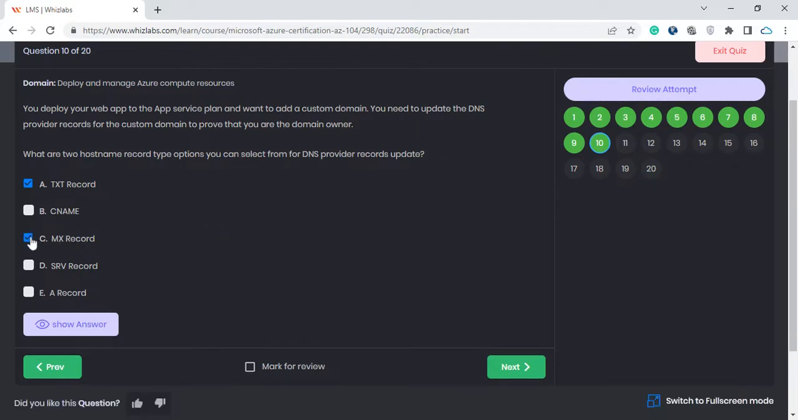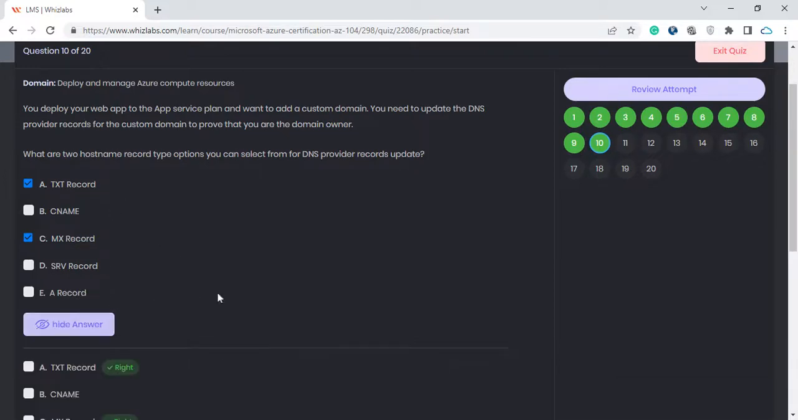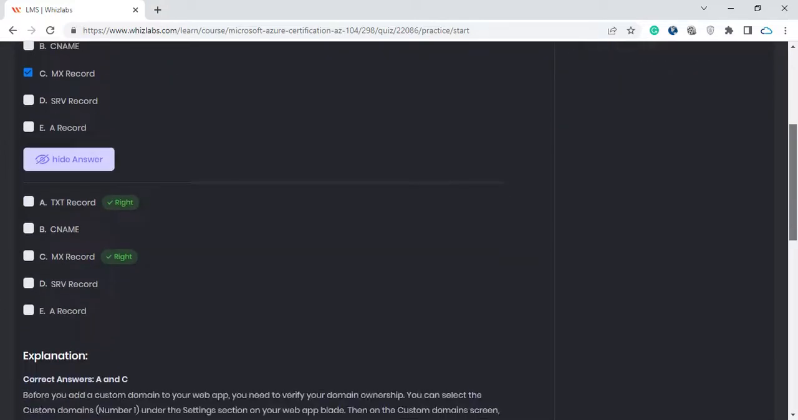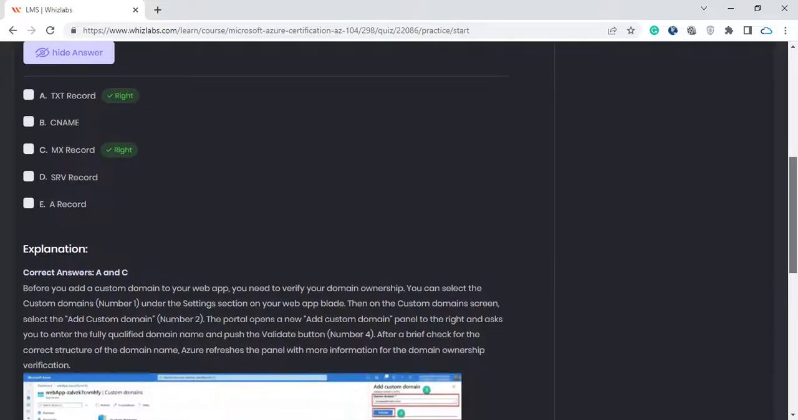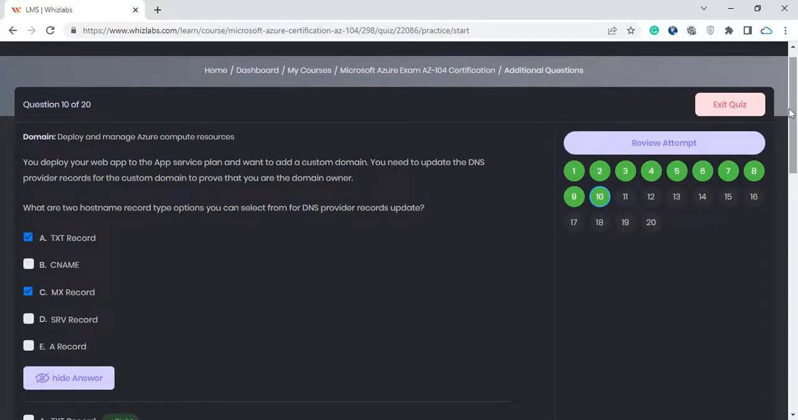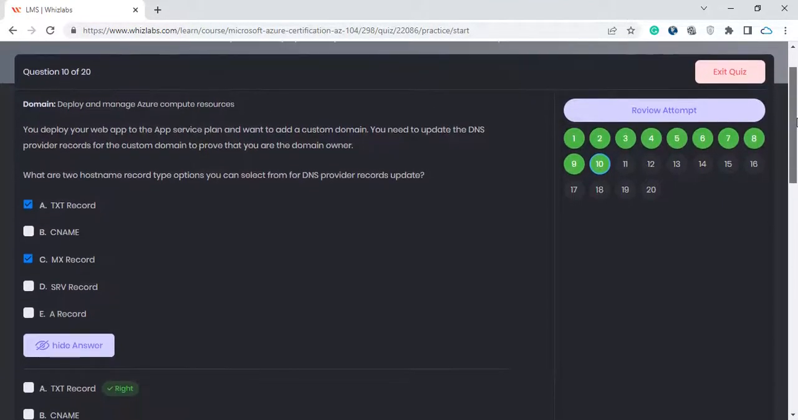The mx record is basically for mail, and normally for URL we use the txt record. The cname is canonical name, so this doesn't match our requirement, and the a record is like our URL IPv4 configuration. So these two will be the answers. So this is about the first 10 questions. If you like this video, I will go through the next 10 questions.